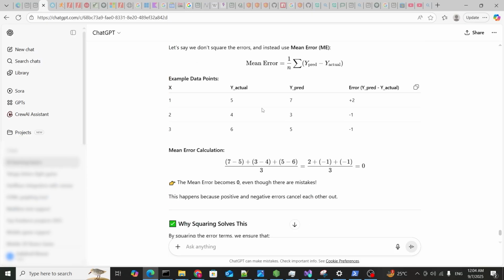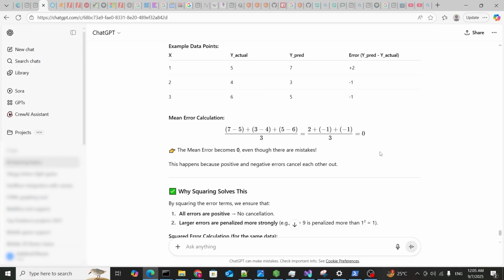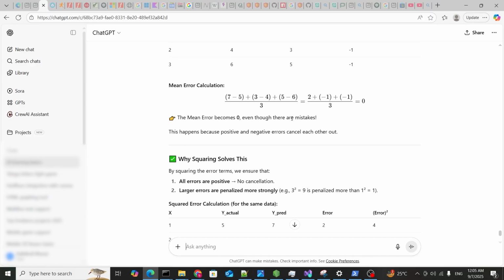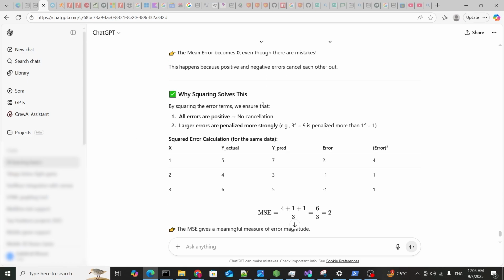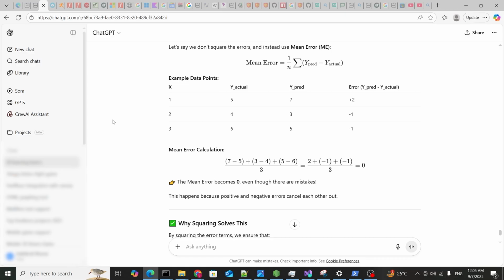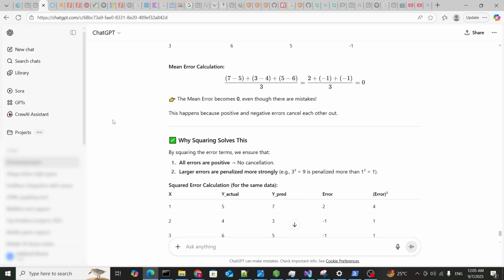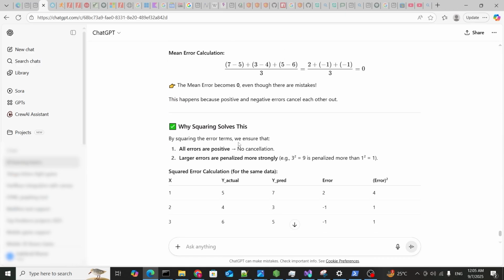Example 1, the error is +2. So in the second the error is -1, and third one it is also -1. Mean error. Even though there are mistakes, this happens because positive and negative errors cancel each other out. Squaring solves this. By squaring the terms, we ensure that all errors are positive, no cancellation.